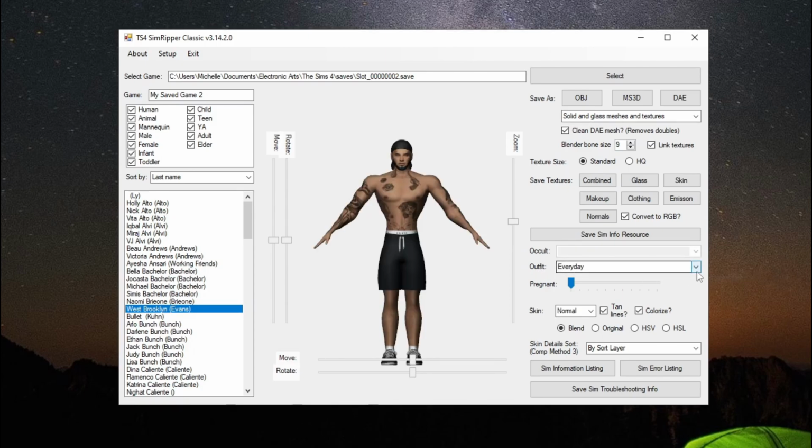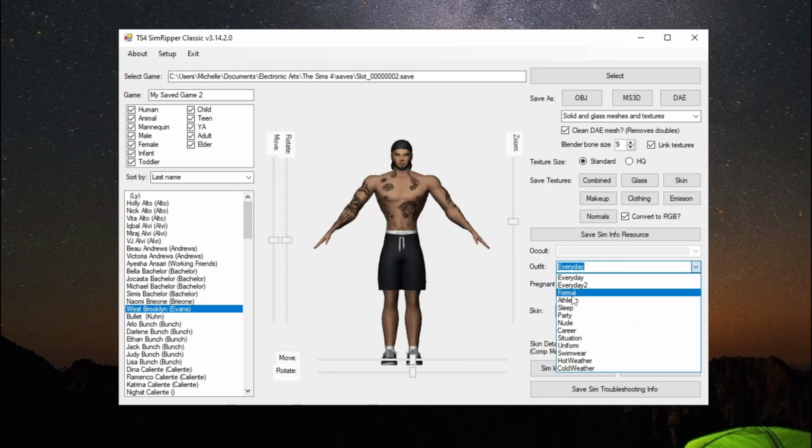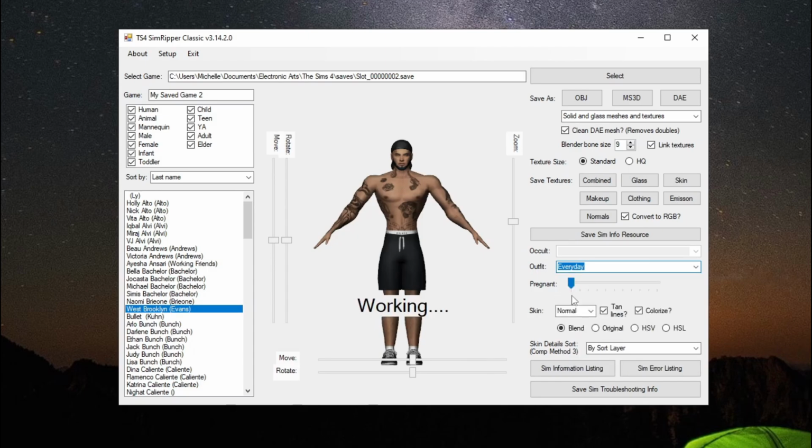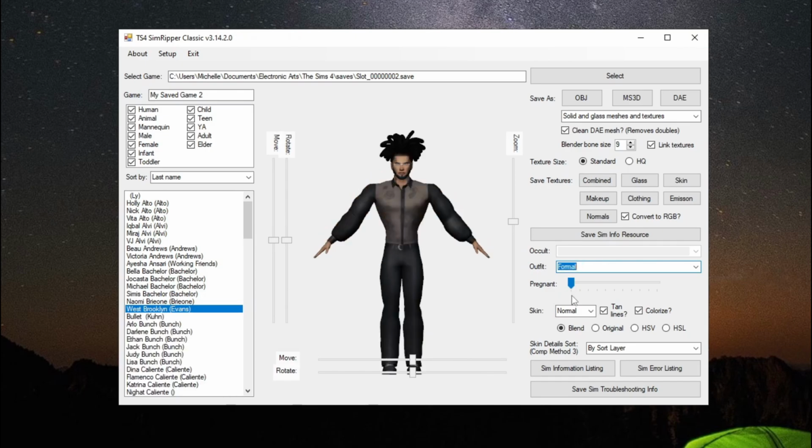I do want to change his outfit. I want to use his formal. You can only export a sim in one outfit. However, if there's other clothing that you might want to use, like you want to do a pose with a specific shirt or a specific pair of pants, or maybe you want to put a hat on them, you can import those separately, which will be for another video. If you want that too, let me know down below and I will do that.